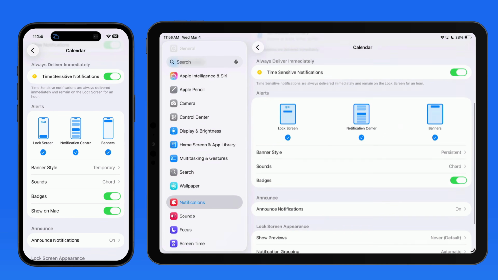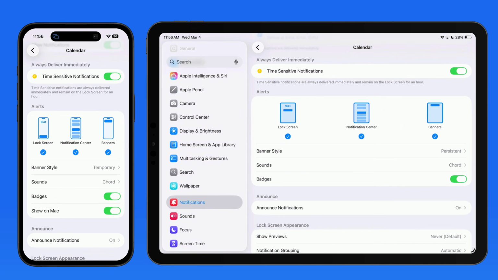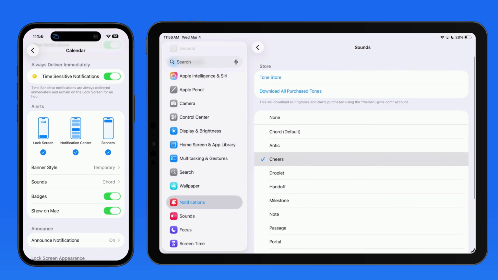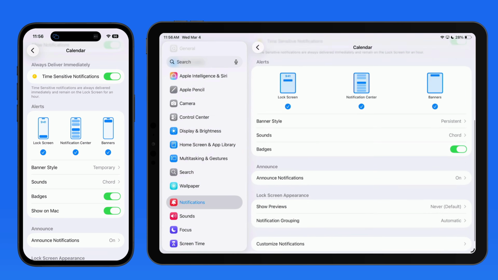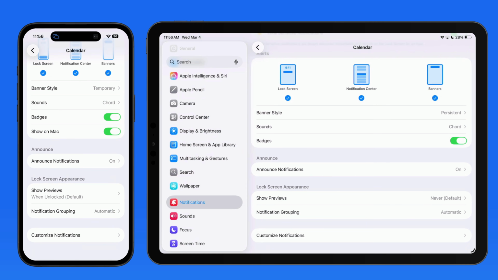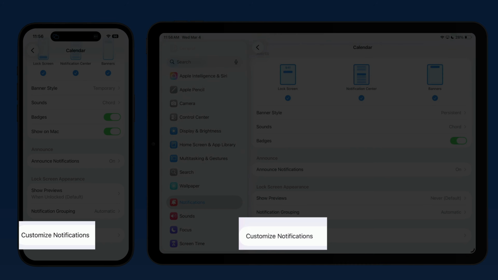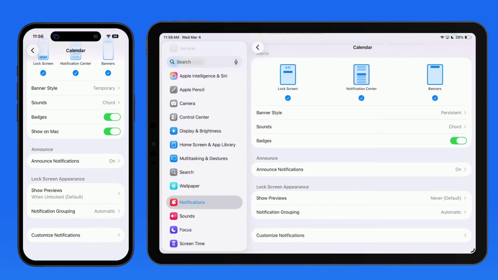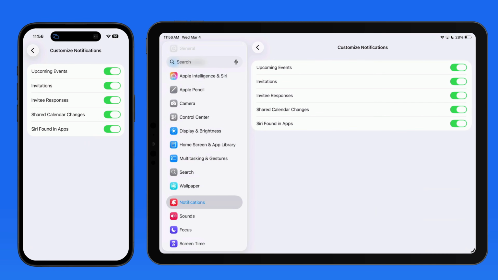Below, we can decide where we want calendar alerts to appear and select a different alert sound. How you decide to set all this up will depend on how you are using the calendar app, but having the flexibility is certainly welcomed. Select Customize Notifications, and we can turn off notifications for specific items.